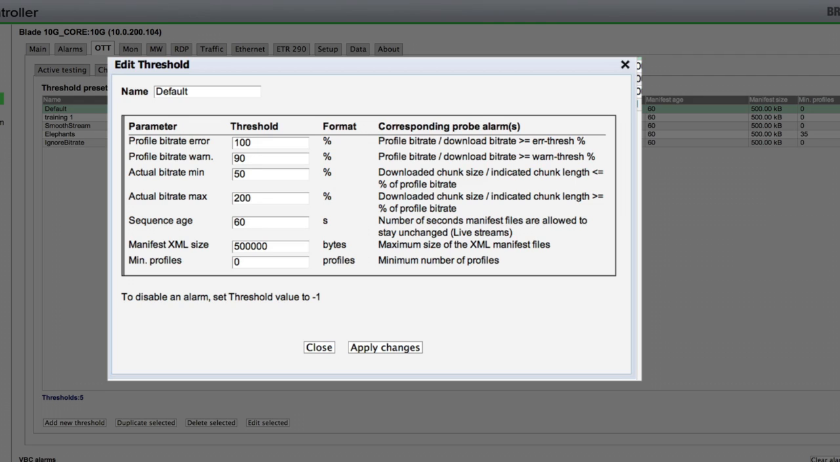These thresholds can look a little confusing to start with, so let's work through an example of how these figures are calculated. The first two thresholds, profile bitrate error and warning, are the download speed thresholds. So, for an error threshold of 100%, if a 10-second chunk takes 10 seconds or 100% of its time to download, this will produce an error. If it takes, say, 12 seconds, this of course will also generate an error, this time of 120%. If the same 10-second chunk takes between 9 and 10 seconds, it will exceed the 90% warning threshold and generate a warning alarm. The next two thresholds, actual bitrate min and max, determine how far above and below the bitrate signalled in the manifest the actual bitrate is allowed to vary.